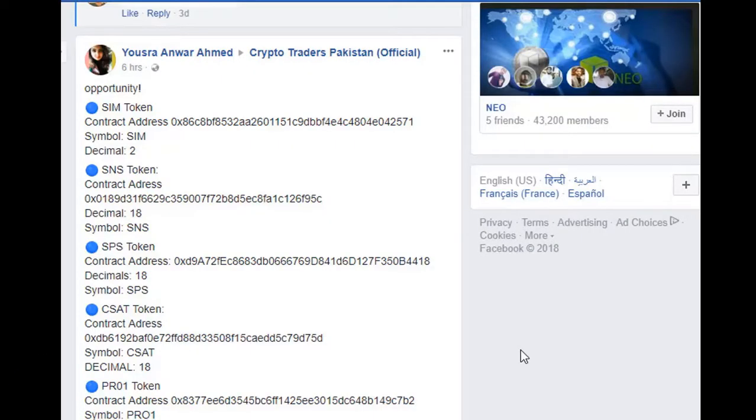I just would like to show you how you can add this token into your Ethereum wallet.